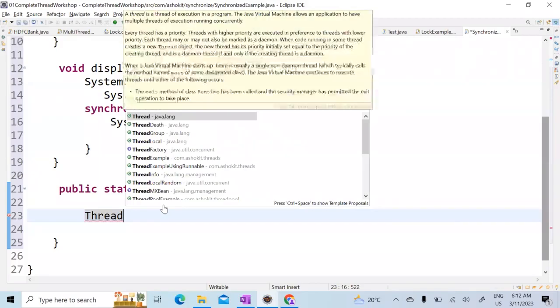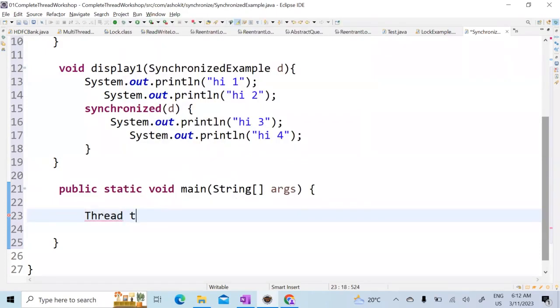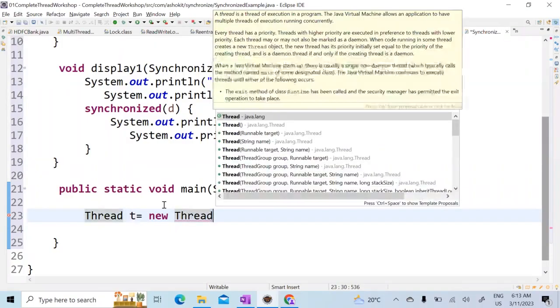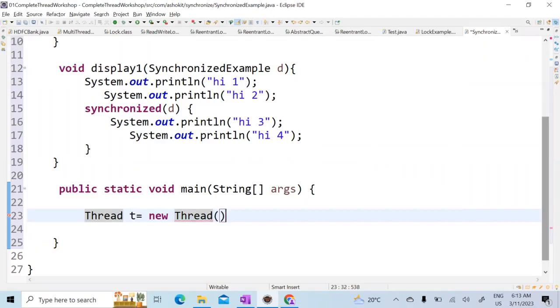So how to create a thread object? Through the Thread class constructor, correct? So Thread t equals new Thread. Now, the minimum thing is you can extend the Thread class or you can implement a Runnable interface. Whenever I'm implementing a Runnable interface, how to create a thread object?